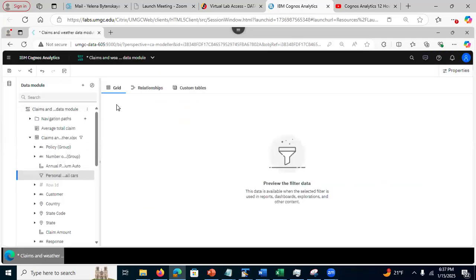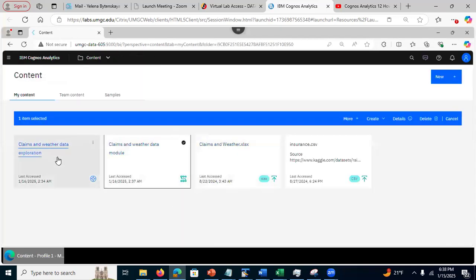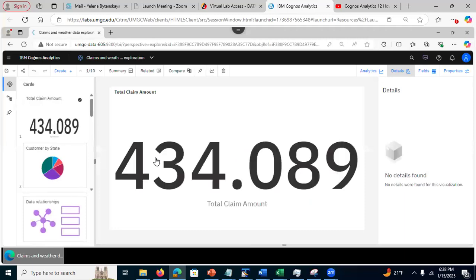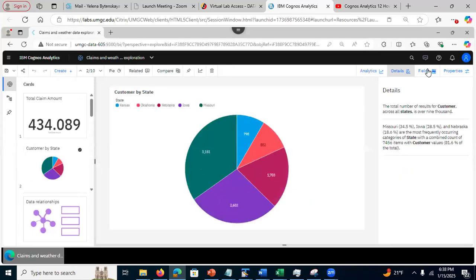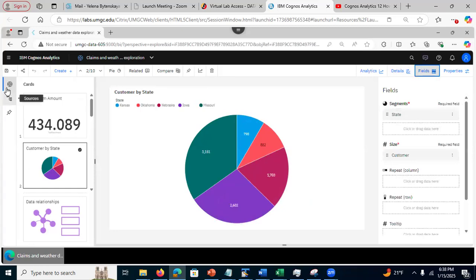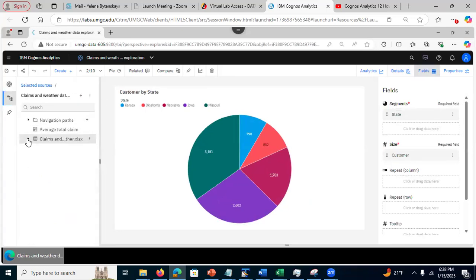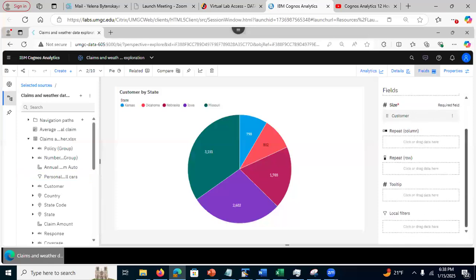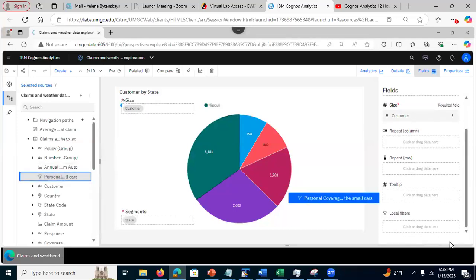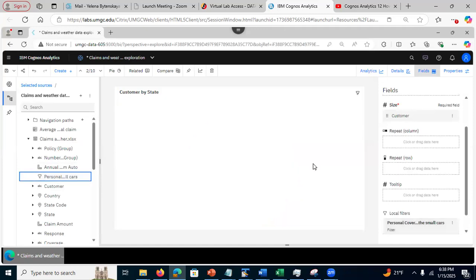Now I edited the data module, and I'm going to save it here. Now I'm going to close my data module, and I'm going to go back to my exploration. So now if I apply that filter, that should be working. So if I go to this visualization here, I go to fields, I find my filter, and let's just see. Oops, I forgot, I need to scroll down. It should be working now.